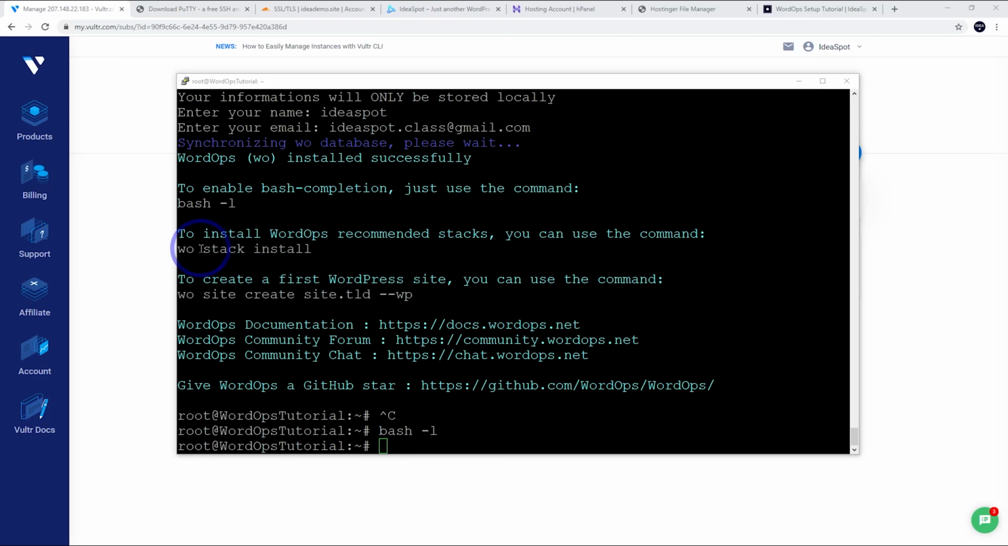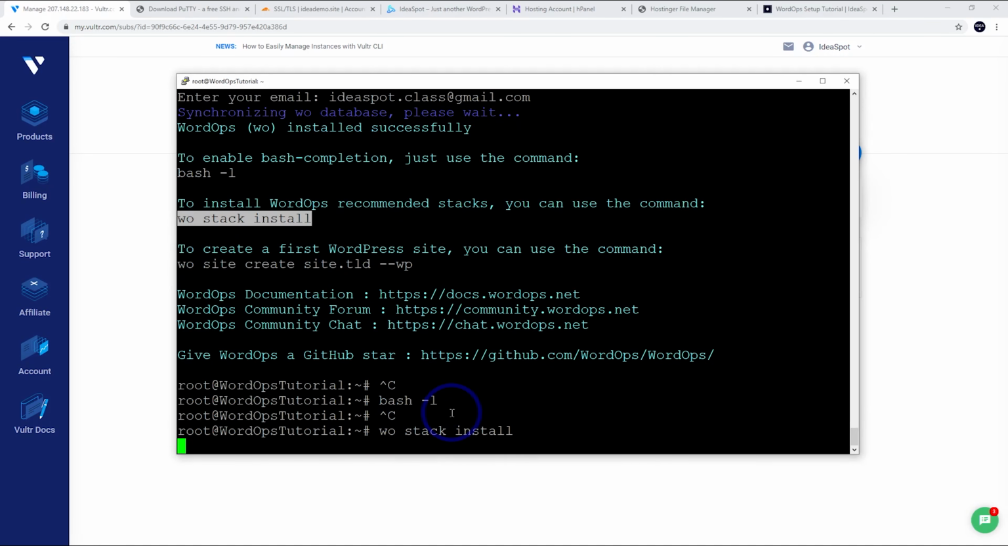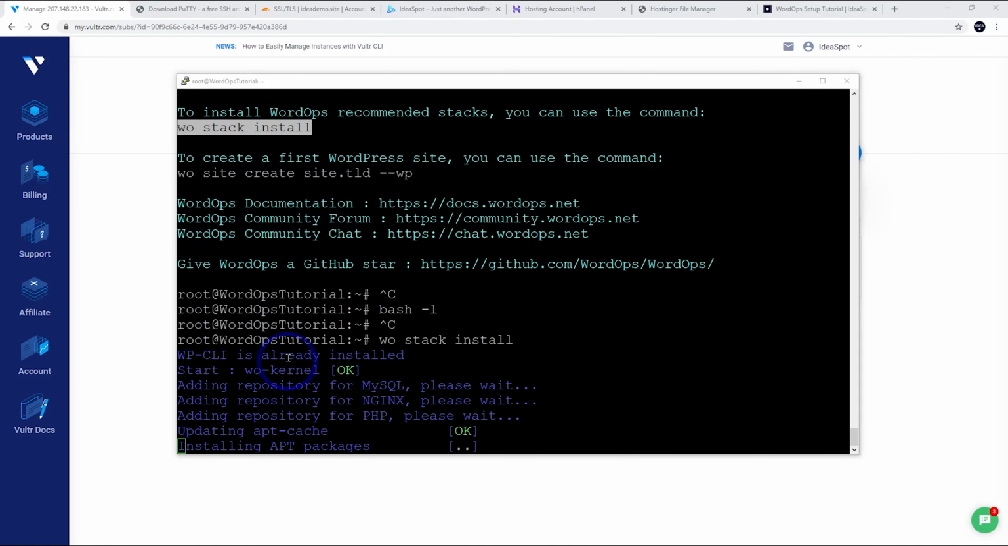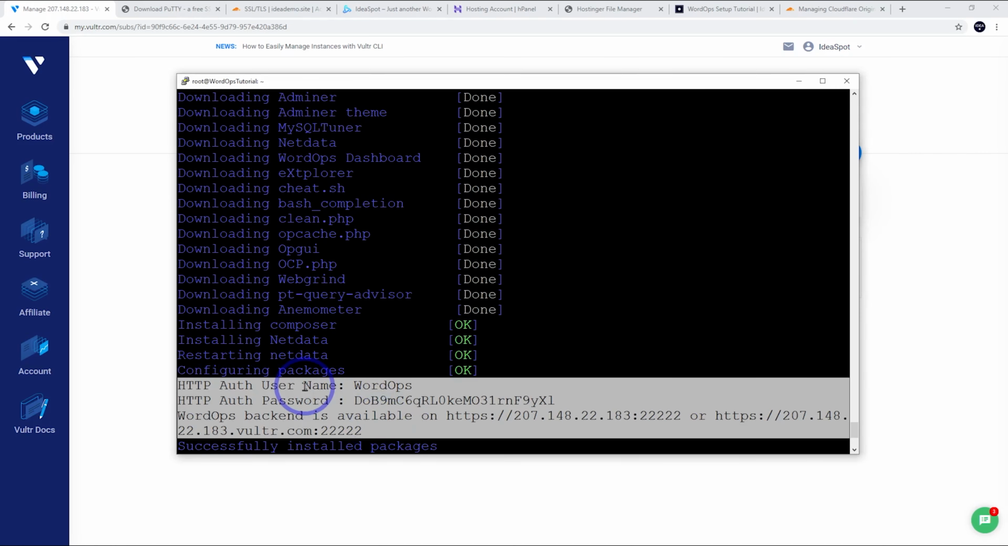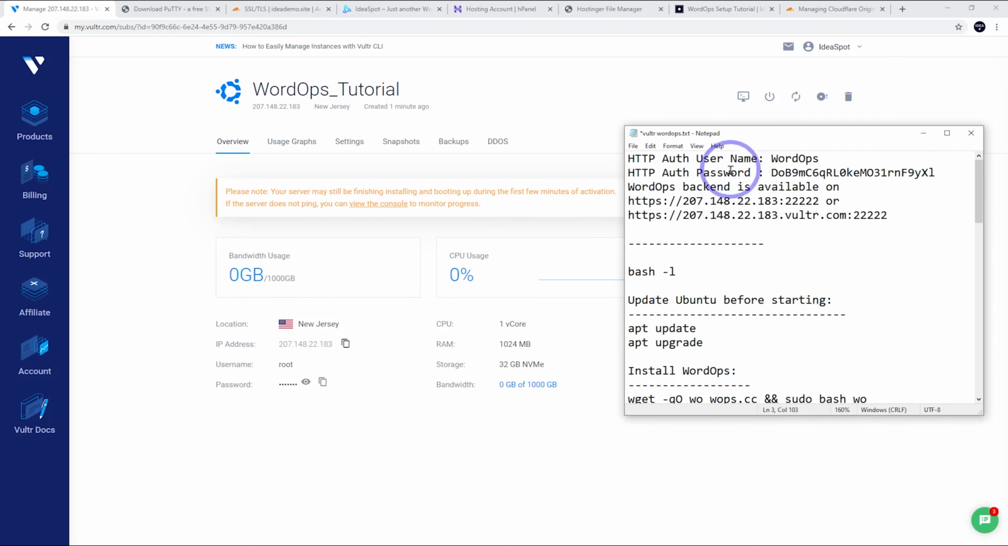So not that important, but it's just a nice little tweak. The next thing we can do is the WordOps stack install. So I'm going to copy that and go ahead and run that one. So here we'll see it's installing our stack for WordPress. So we're going to have MySQL, Nginx, PHP, all that good stuff that allows us to run a WordPress server. Now that'll just take a few minutes, and you'll notice that at the end you'll get a WordOps username and password. You can use that to access the back end of WordOps through your IP address on port 2222. I'm just going to go ahead and copy that info into my notepad and save that for later. So I'll just pop that in here and keep it safe for later.